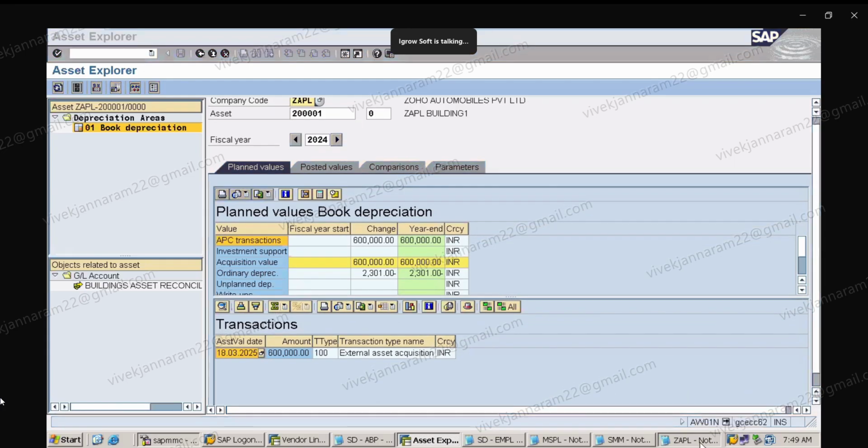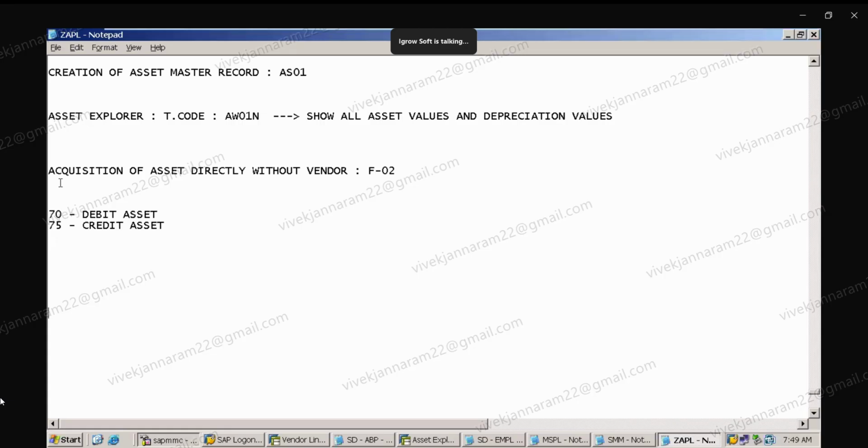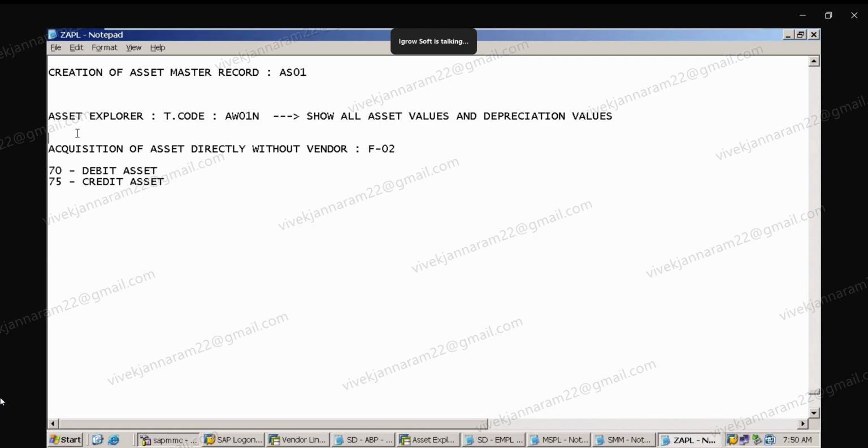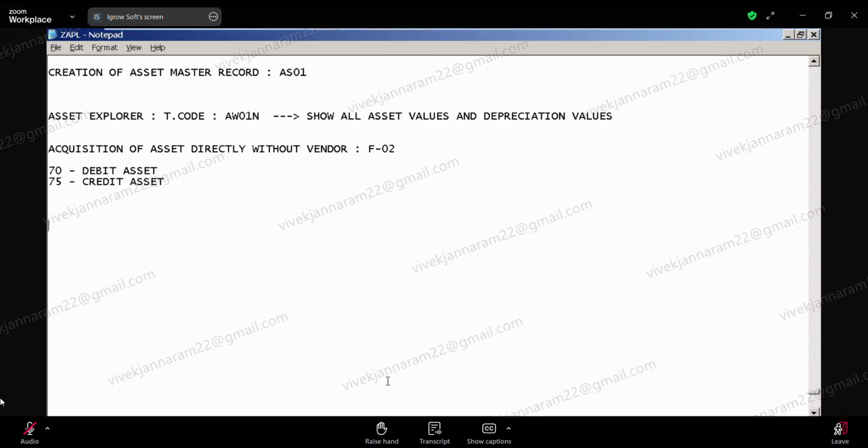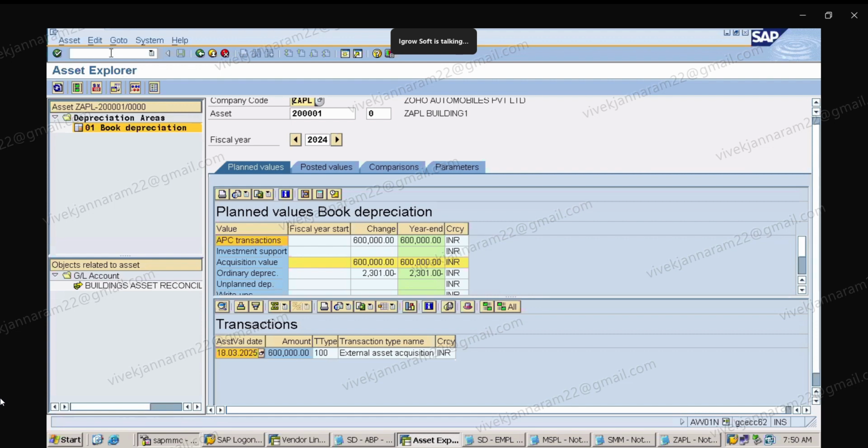So now asset acquisition directly. Now, one more master record I want to create, guys. Building number 2. What should I do? First AS01. Can I buy directly in F-02 without creating the master record? No. First, I need to create the master record. So go to AS01 now.